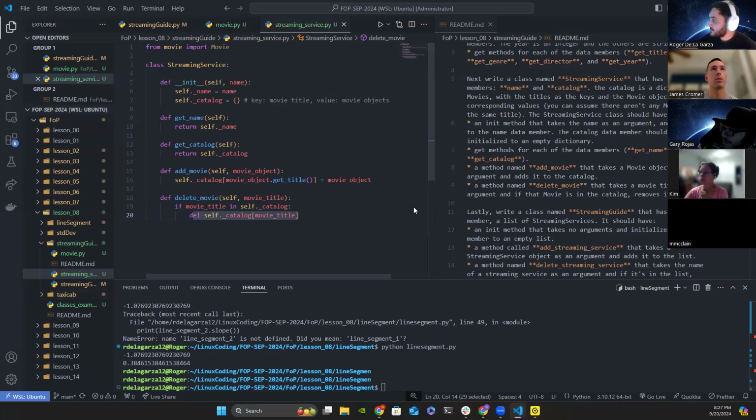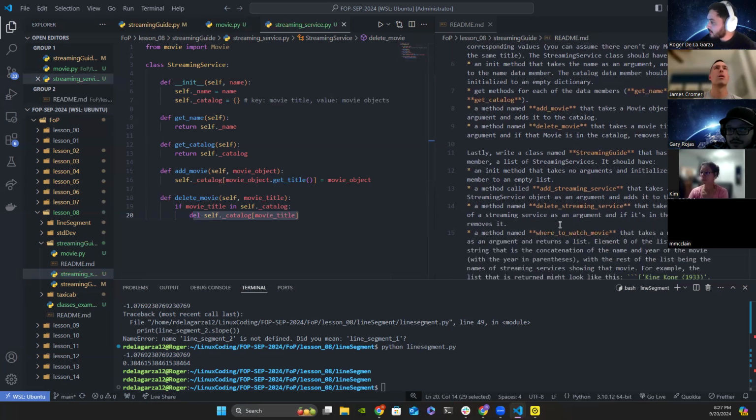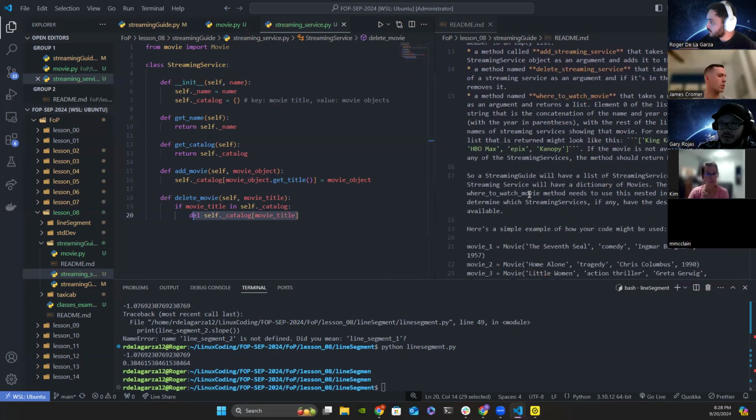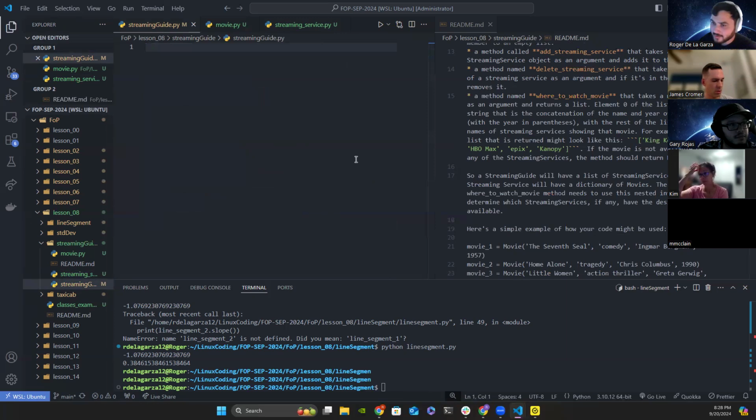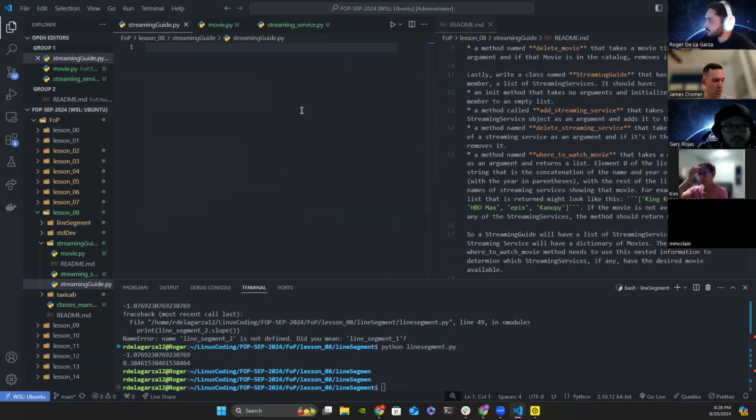All right, next is lastly, write a class named streaming guide that has one data member, a list of streaming services, and it should have, we see here, multiple different things. Okay. We can go ahead and just use our streaming guide that we had earlier, streaming guide.py, to do the streaming guide. It's already named. So let's do that. So within our streaming guide.py, I'm going to create the class streaming guide.